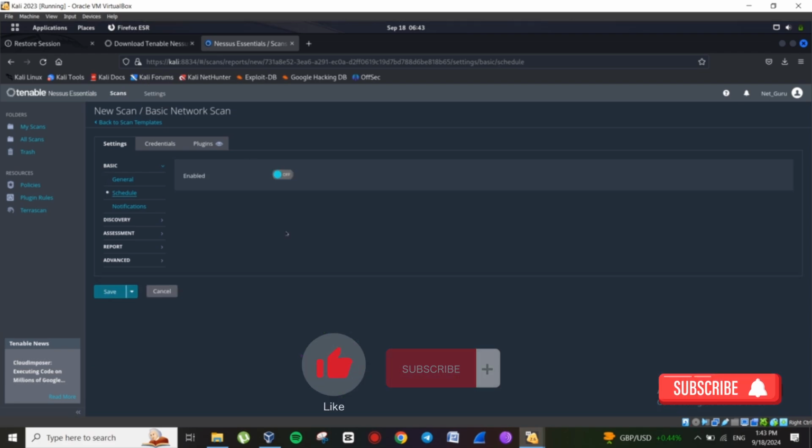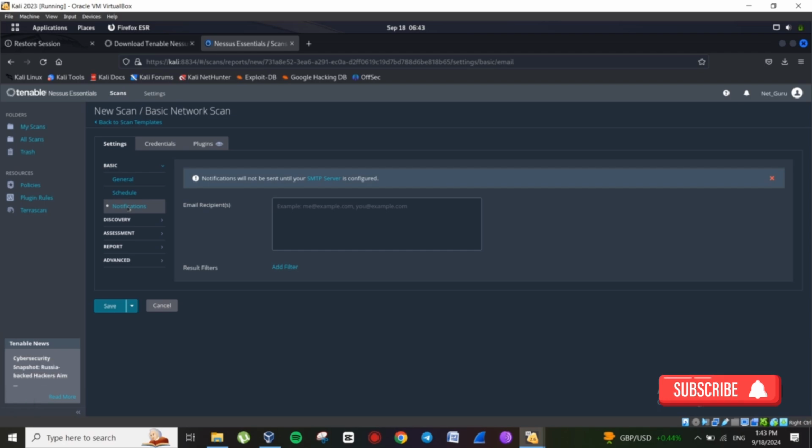Under the schedule part, you can schedule a type of scan in certain periods of time, or if you just want to schedule a scan while you are doing something else on the side. For this part, I'm going to leave it off. And in the notification part, you can send results through email over an SMTP server, but again, for this part, I'm going to leave it. You can specify the email address you want to send to here, and you can send it over the SMTP server.